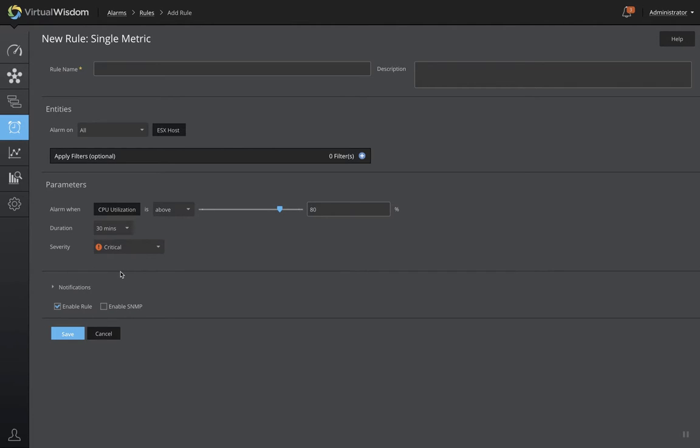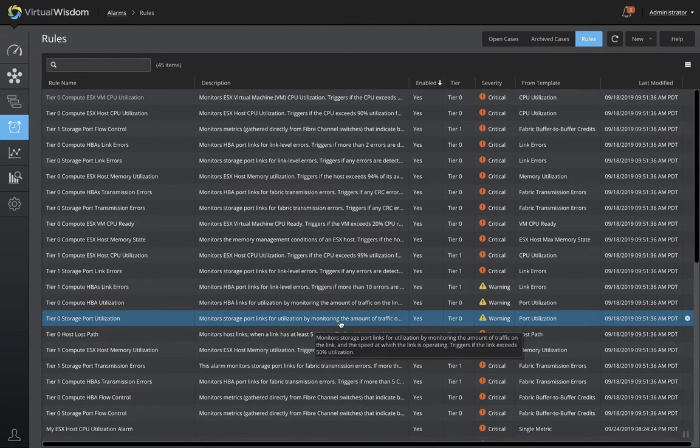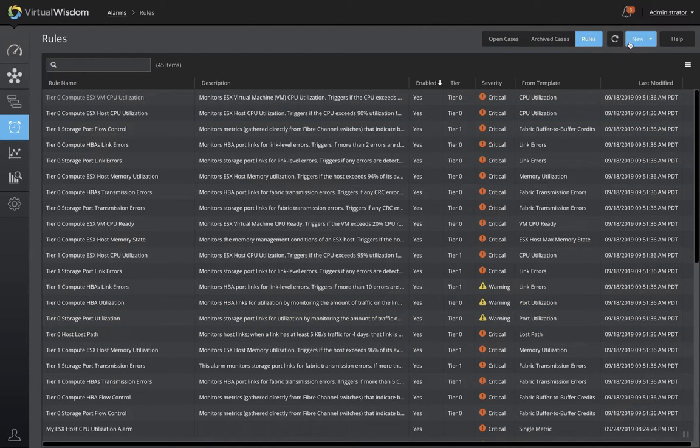In this case, we want to look for a more sustained period of CPU utilization, so we'll choose 30 minutes for the duration. Again, set this value to a time that makes sense for your environment. Name the alarm and choose Save. Once alarms are configured, you can take advantage of additional functionality provided by VirtualWisdom.